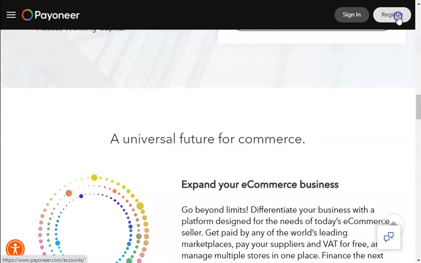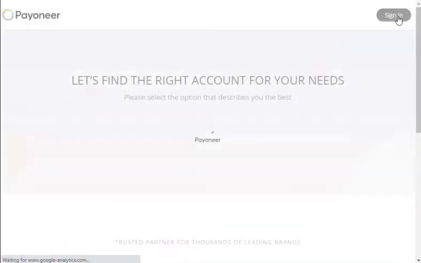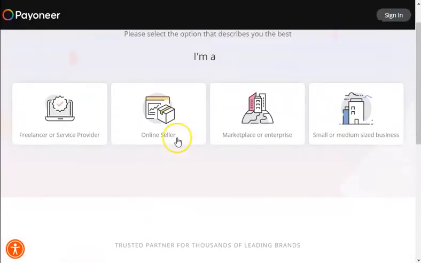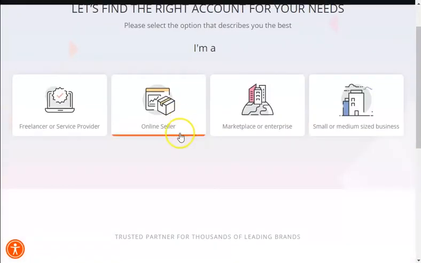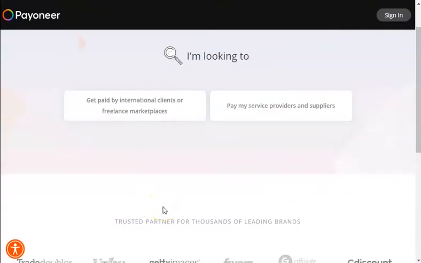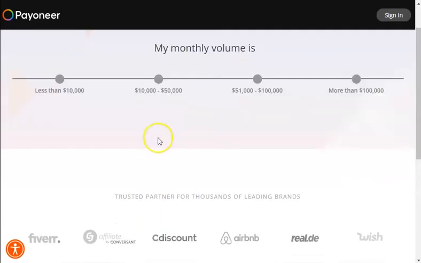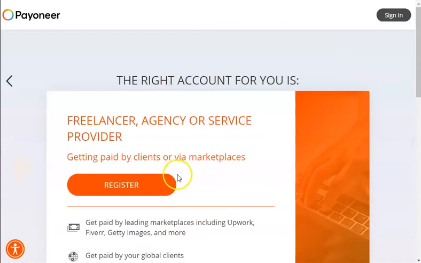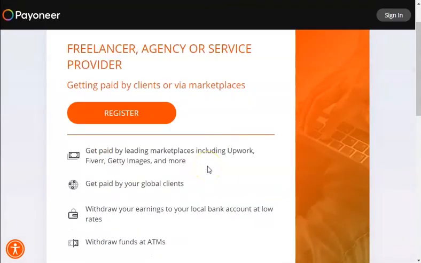So to begin the process, we are just going to start here and click register. Once we click register, this screen is going to pop up and they are going to ask you some questions. So you just have to click freelancer. They are going to ask you, do you want to get paid by international clients? You take this one, and then they're going to ask you, how much do you want to get paid? This is not necessary. Just choose less than 10,000, and they're going to show you this page.